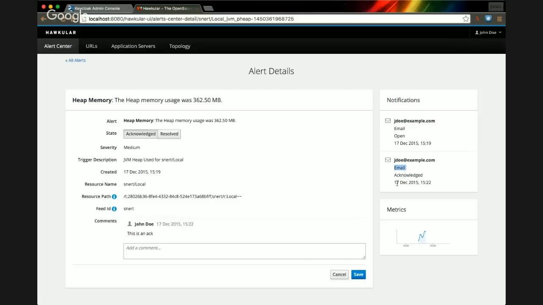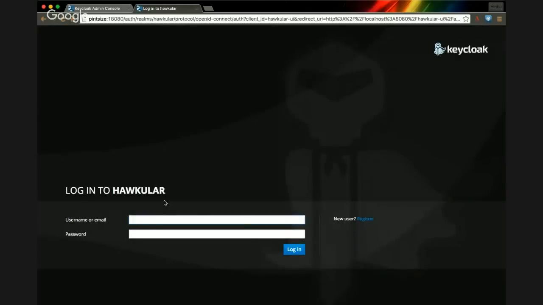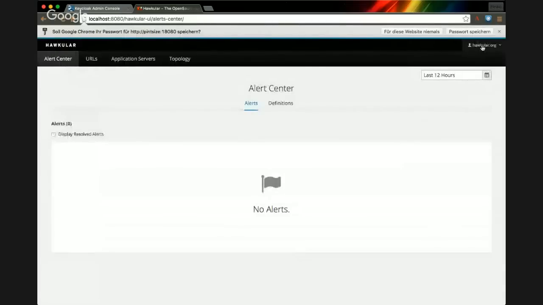Yeah, so another nice thing that we have, again, for the impersonation, when you are now Hawkular.org, you see no alerts for Hawkular.org yet, and you log out and then come back in. Then you are directly impersonating as Hawkular.org, so there is no additional switching needed here, but this is implicit. So it directly remembered the last state.